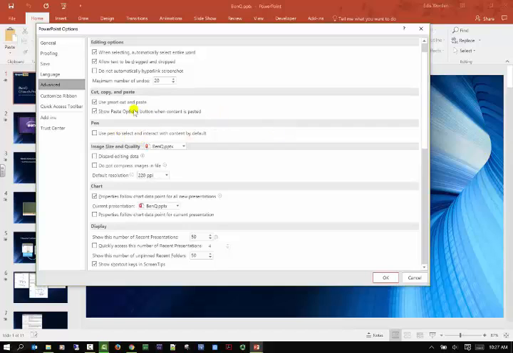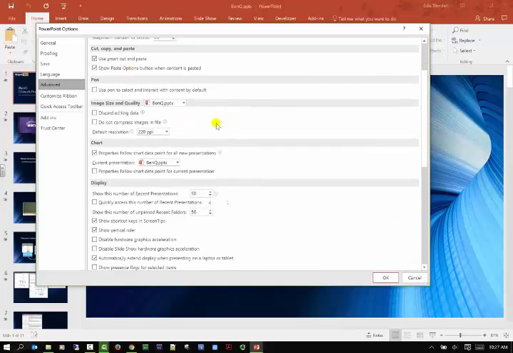And this is if you have a touch window pen, use the pen to select and interact with content by default. You may be very good with the pen and you prefer to use it over your mouse, so this is where you would check it for that.